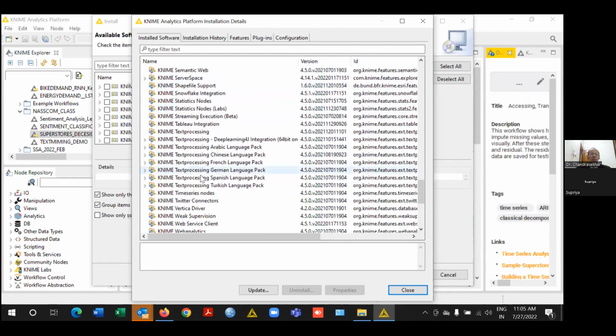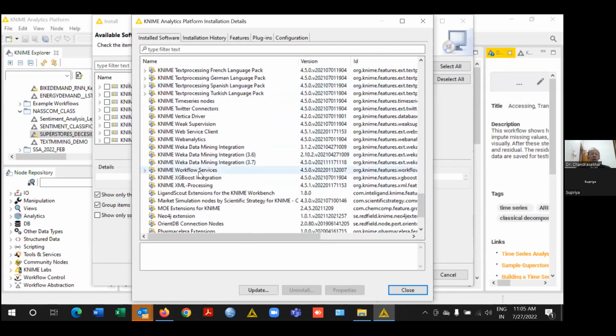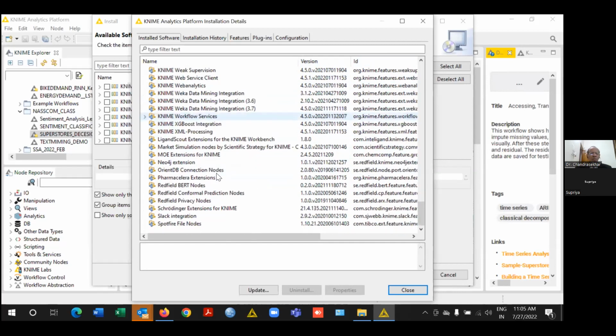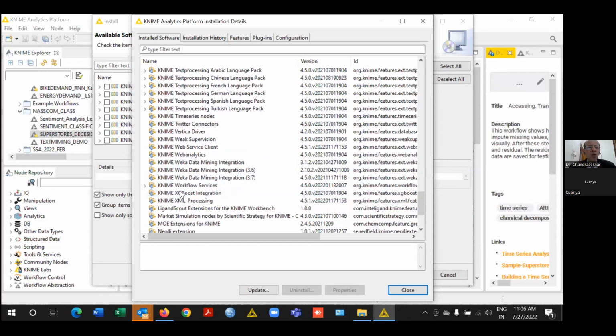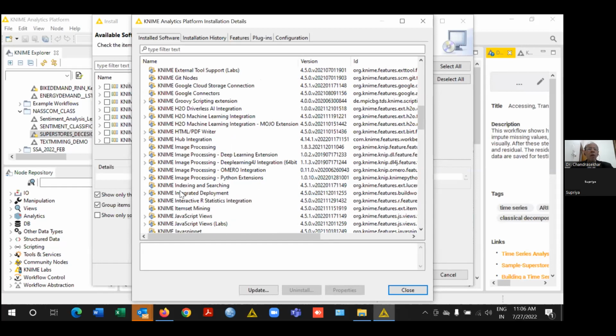That's what it is. All these are the text processing nodes. It supports Turkish, Spanish, German, all these languages. XGBoost and others are various ways to improve the decision tree. It can read BERT also. This is another type of text classification. BERT stands for Bidirectional Encoder Representations from Transformers. They're very sophisticated text mining tools. These are all the extensions I have supported.